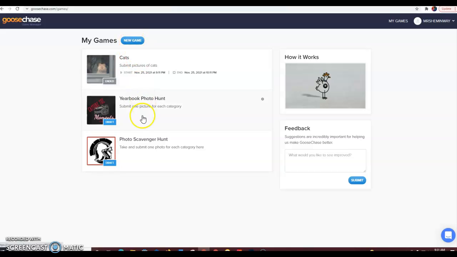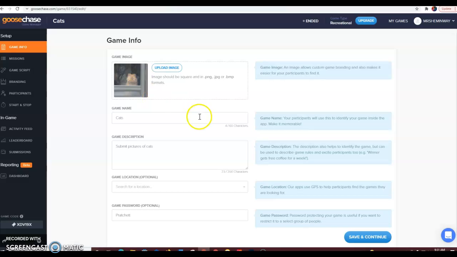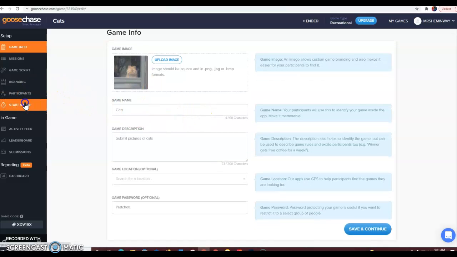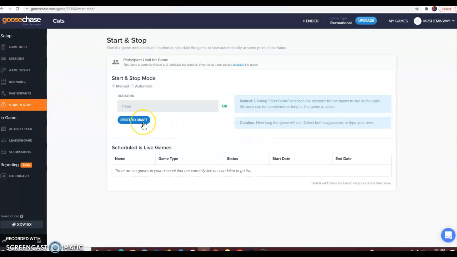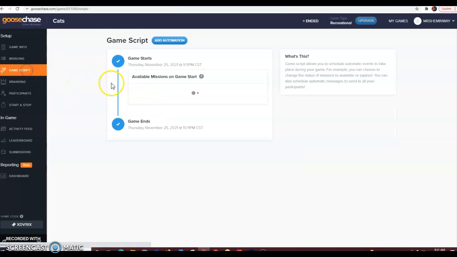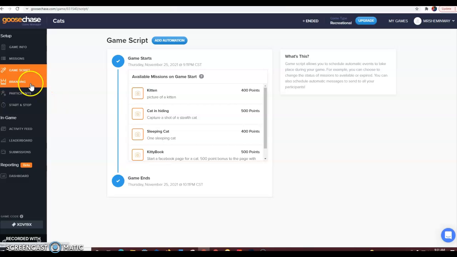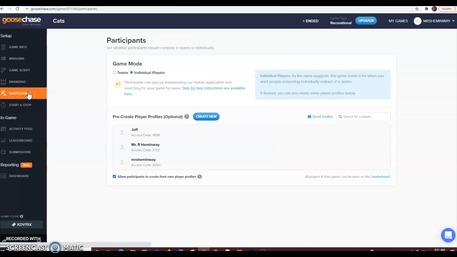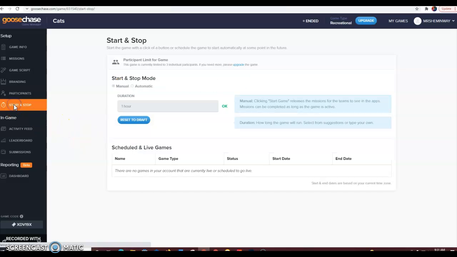So you could do a new game. You can launch, they stay draft until you launch them. So you can launch a new one. This is the one that we did last night. And I can go ahead and take it back to reset it to draft and launch it again. While it's going, you can see the missions and you can see what order they're going to go in and what the participants are doing, what their access codes are, etc. And you start and stop the game.